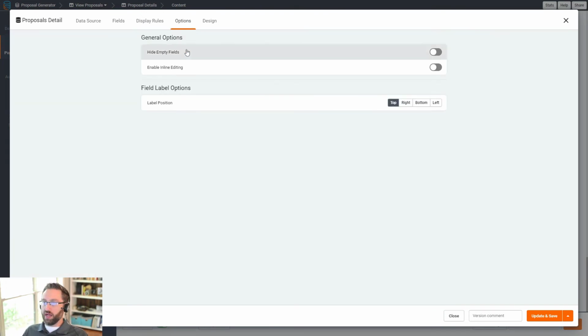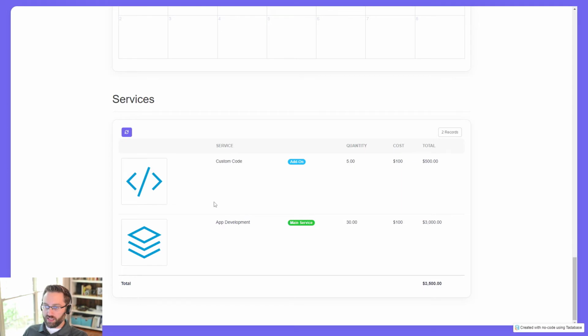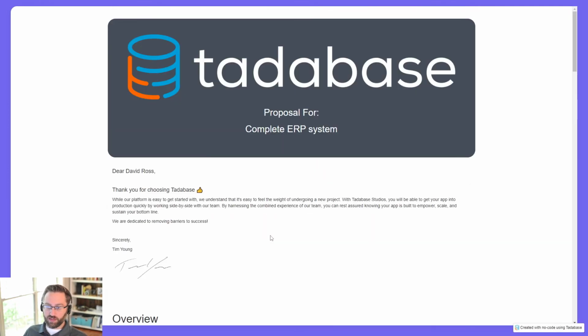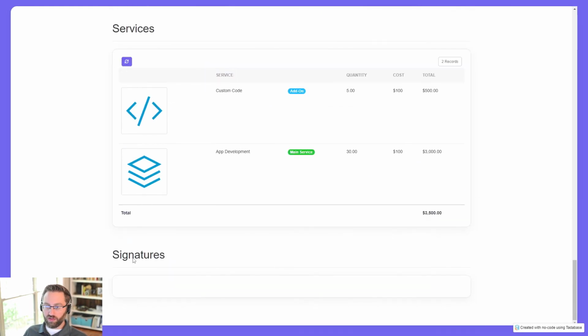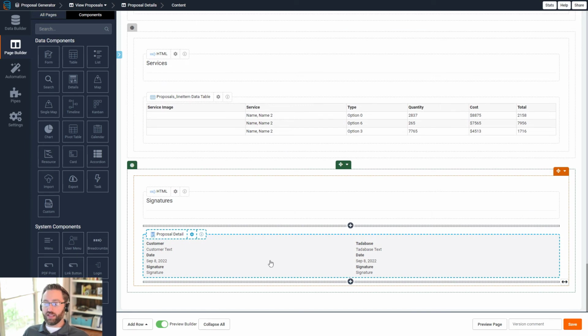I almost forgot. Inside of a detail component, we have the option to hide empty fields, which is really cool because right now this has no signatures, right? So if we scroll down and look at this, it's completely blank. There are no signatures, so we're not showing empty fields. We need to get those signatures first. Now, what I was saying is, how do we get that information?